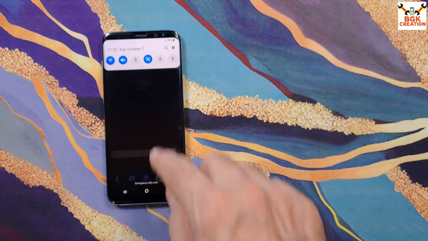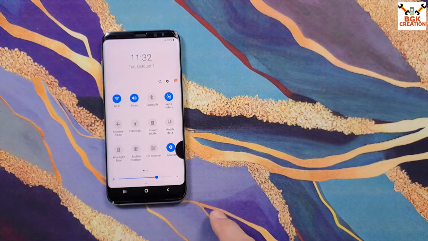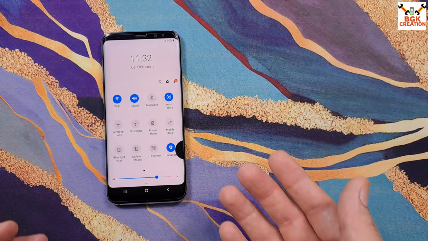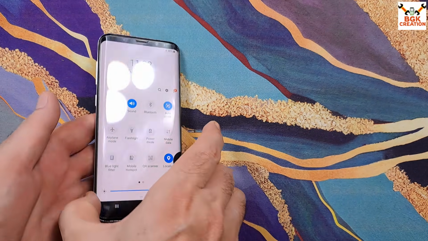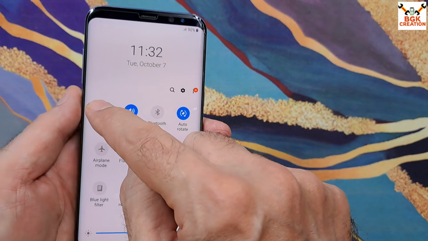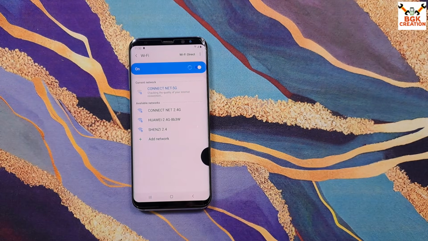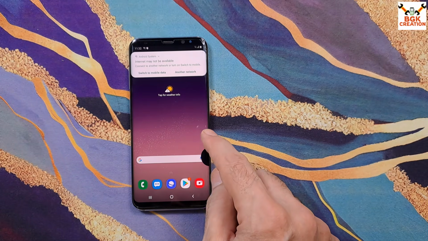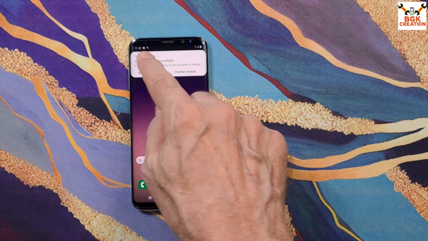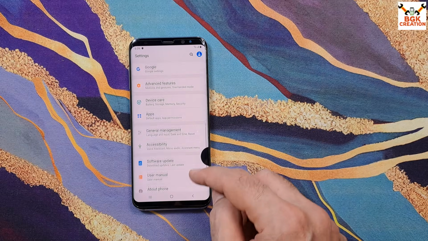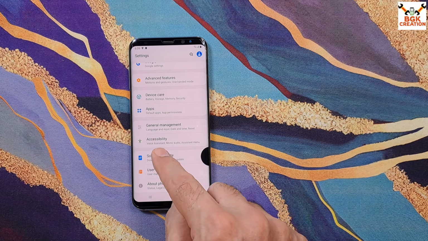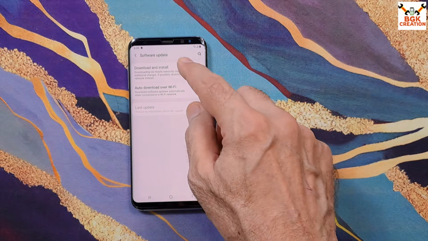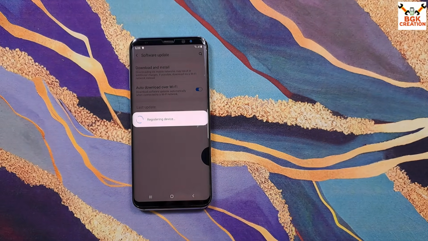Okay, unlocking the screen. Connect internet on your mobile phone. If you have Wi-Fi, connect Wi-Fi. Otherwise, if you have mobile data, turn it on. So I will connect Wi-Fi on my mobile phone. I got the internet on my mobile phone. Now I will go back and I will go to settings. Then I will tap software update, tap download and install.